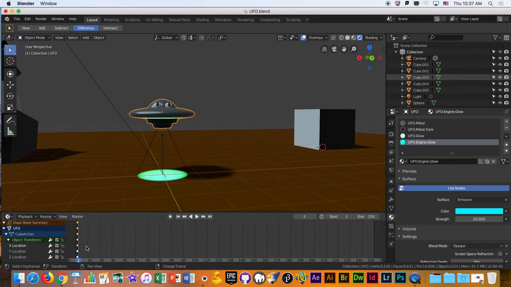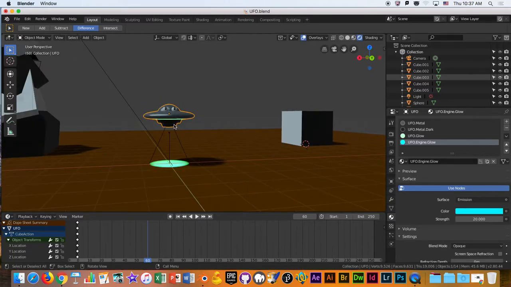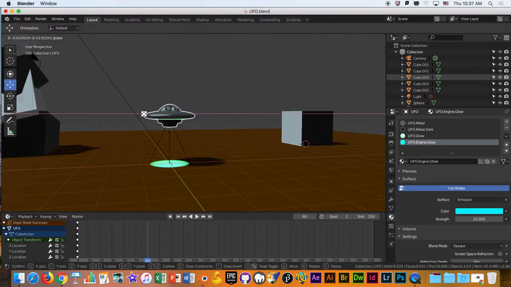So now I'm going to go forward in time to frame 60, and I'm going to make a change to my UFO. And I'm going to move him. I have a bunch of other things on my UFO that are not going to move with him because they're different objects right now. I'm going to solve that later. But I'm going to move my UFO over here.